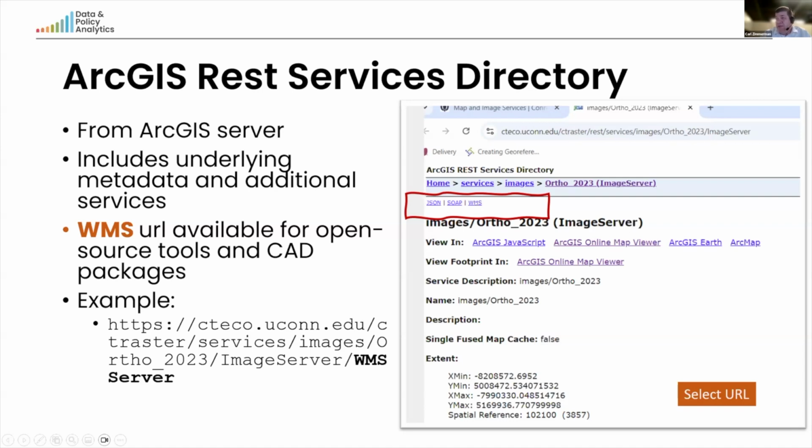This is where you can access that WMS web service, which you will use for your open source data. So if you go in there, and I gave you an example here, you'll see this URL. It all looks the same except for this last 7 or 8 characters. What you want to do is look for the URL that says WMS server, and that's the URL that you capture to add to your open source product or your CAD package when you want to have the imagery service added.